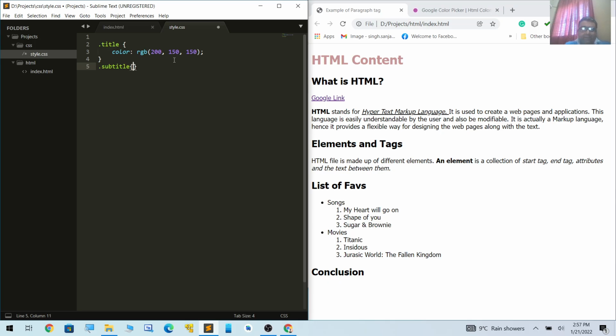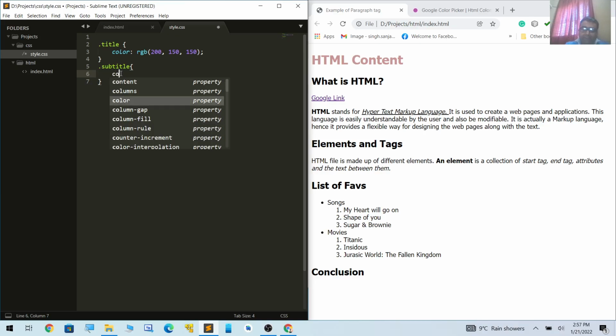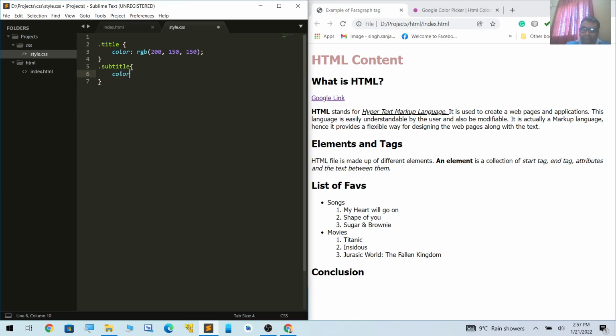Now, because I have specified the subtitle for all our H2s, automatically all the H2s will have that same color. So let the color be RGB. I want them to be slightly reddish, so 200 in the red proportion, and the GB values can be lowered down. Save it and then run it.